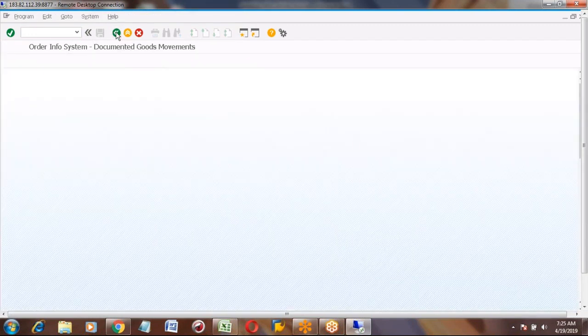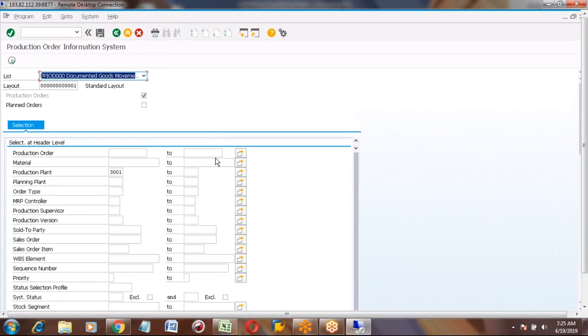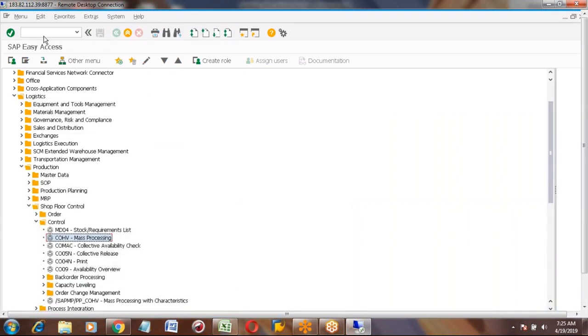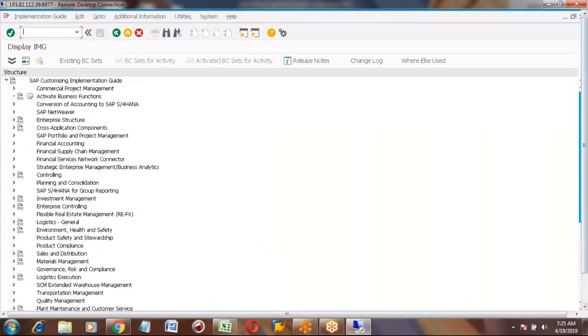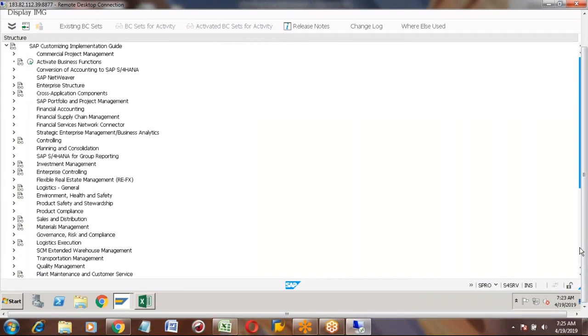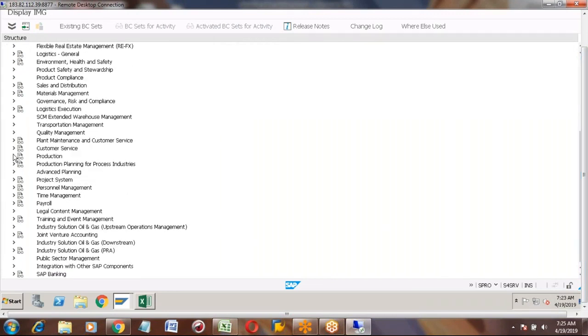Oh, goods movements are not coming. Maybe you would have all the goods movements related to everything. No, one config setting is missing. That is the reason it is not coming, but otherwise it will come. Let me correct it in SPRO, in the configuration. Otherwise all the goods movements will come actually.